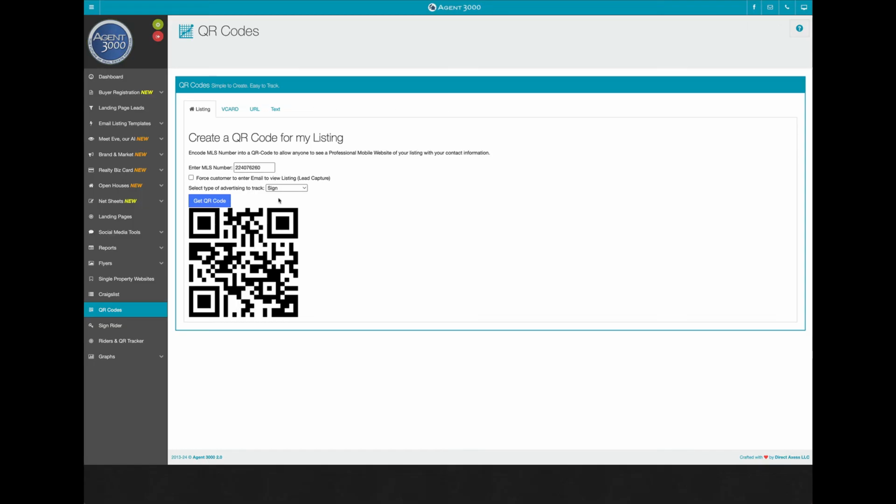You might want to create 2 or 3 of these. When we do one on a sign and then say, hey, I'm going to do a postcard, create QR code, and it'll slightly change it. And then all you do is right click on it, say save image, save it, and then go ahead and put it where you're going to put it. Now, if you force the customer to enter their email and you say get QR code, that's similar to what I showed you on Facebook earlier, where if somebody scans this, they have to put in their email to see the property. If you don't have that checked, they get to see the property right away. So if you want it to be lead generation, just turn that on.